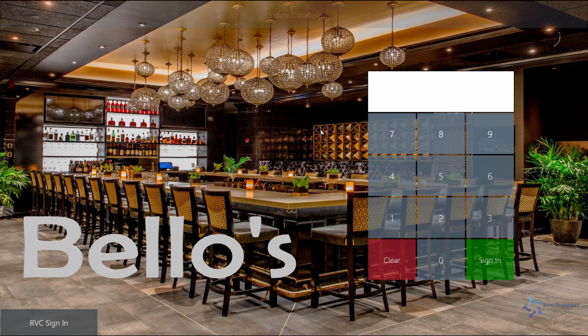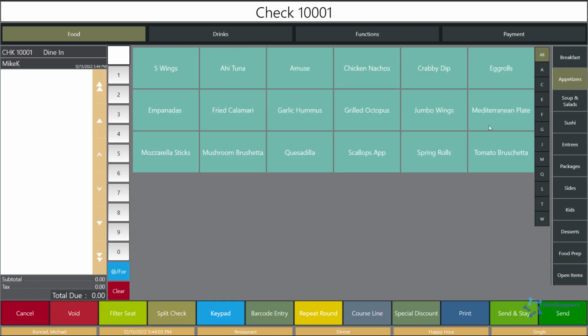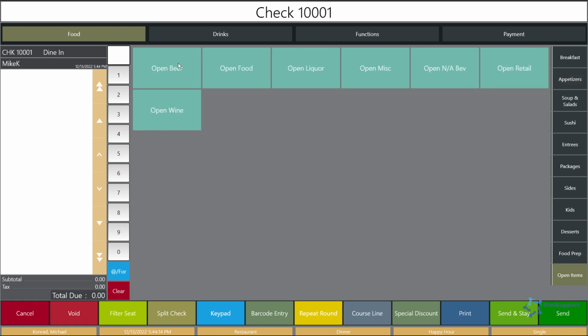Okay, so here we are at the workstation, and as always, we're going to click a quick update just to make sure we get all of our changes, and we're going to sign in. I'm going to begin a fast transaction. And I can see all of the tabs. Like I mentioned, you can usually see only about 8 of them, but because I made them smaller, I can actually see more. So I have my open items tab here, and they will be organized alphabetically.